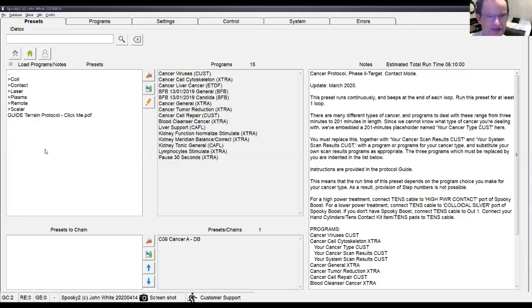Okay, well, here we have Spooky2. Let's go back. Click on cancer. Click on DB, which is what we've been dealing with today. And at the bottom there, it says Guide, Cancer, DB, Click Me PDF. And this is what it looks like. It's got all your information there.